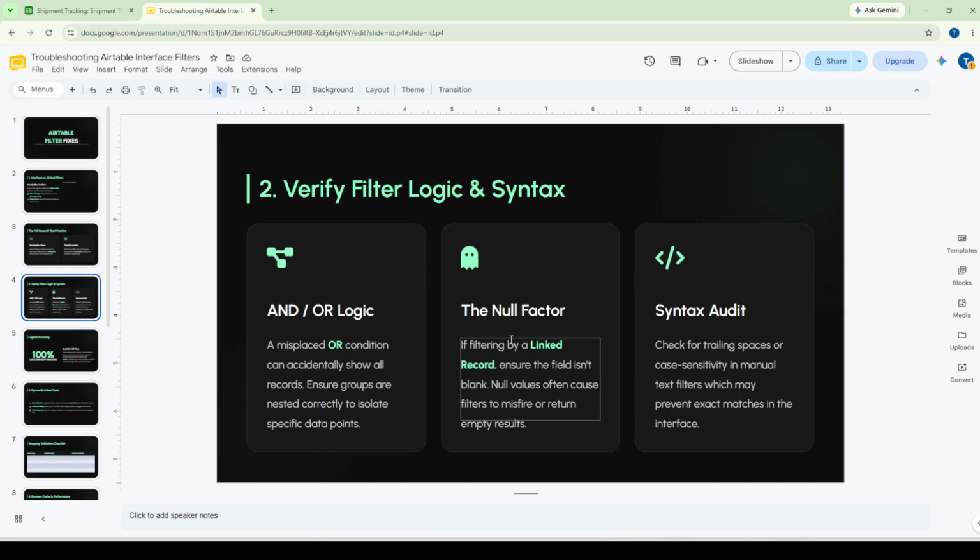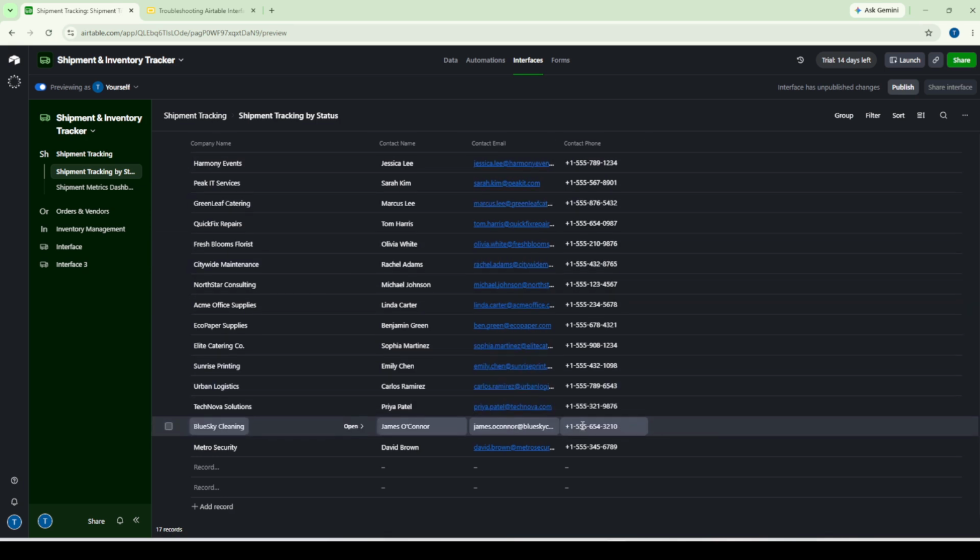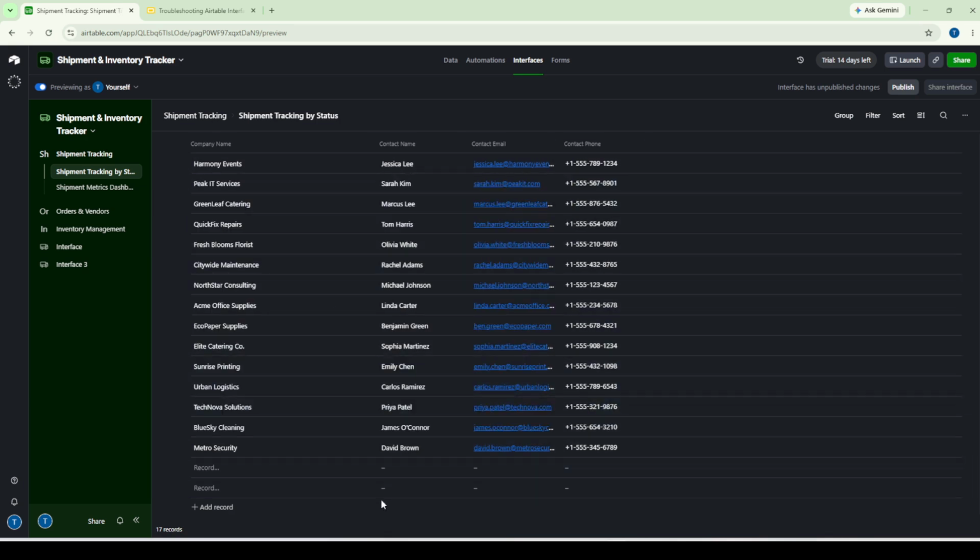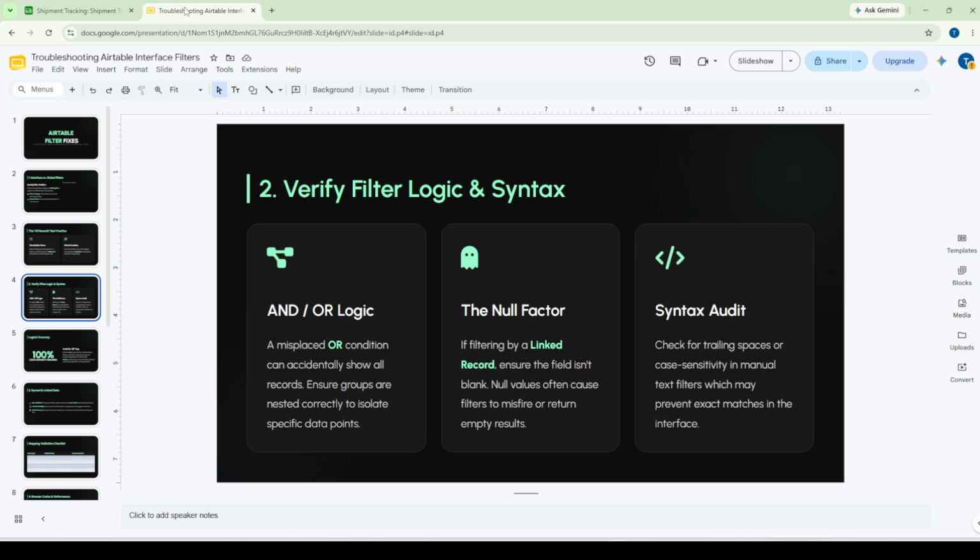Another common pitfall involves empty values, especially with linked records. If you're filtering by a linked record field and suddenly it stops returning any results, check whether those linked records actually have data. A linked record that is blank, meaning the cell is empty, will cause the filter to essentially ignore that record or, depending on your logic, break the entire condition. Always verify that your source fields contain the values you expect. And if you suspect null values are the culprit, add a condition that explicitly excludes empty fields.